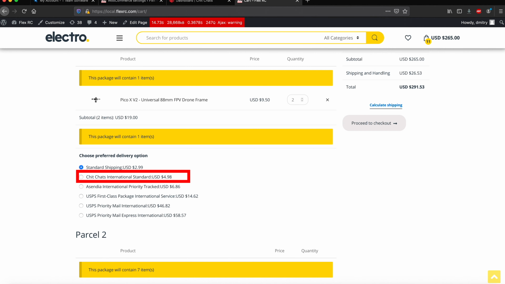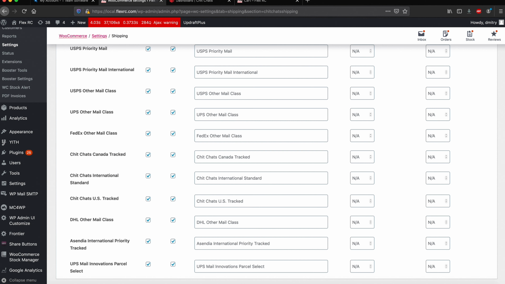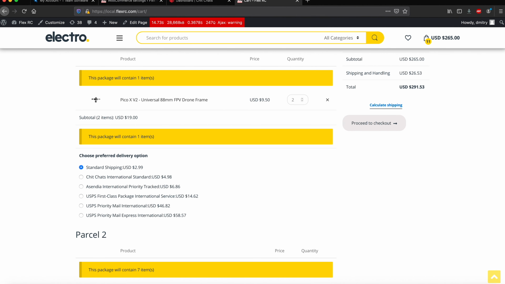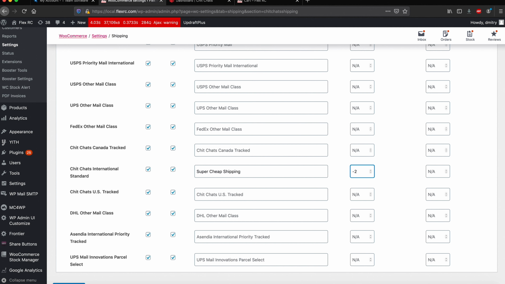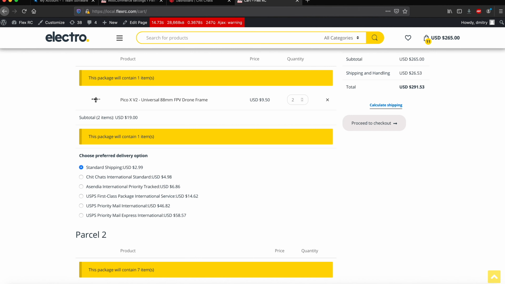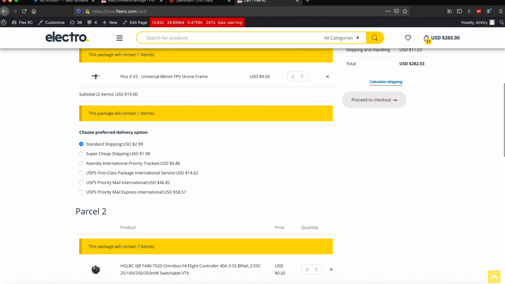As you can see here, we have ChitChat International Standard, and say I want to use something like super cheap shipping, and here we have around $5. I would like to discount it, for example, by $2, and then we hit save. After saving the new settings, we'll go back to the cart and update our shipping rate, and we got here the new name, super cheap shipping, with adjusted price.